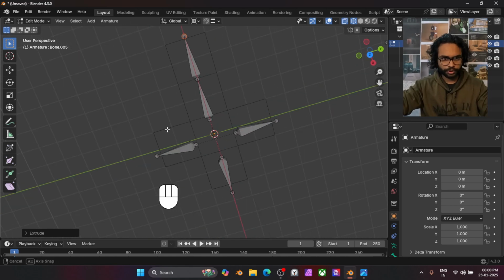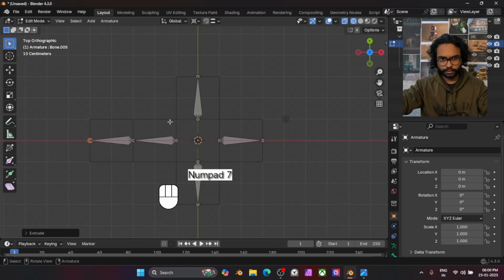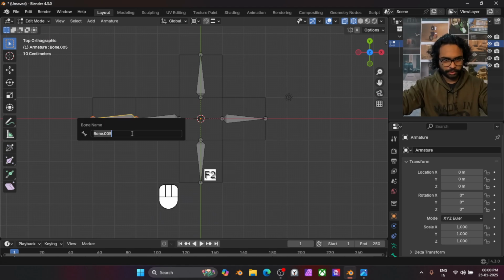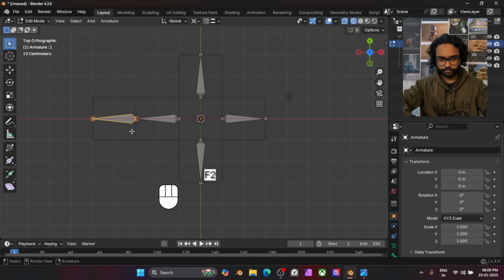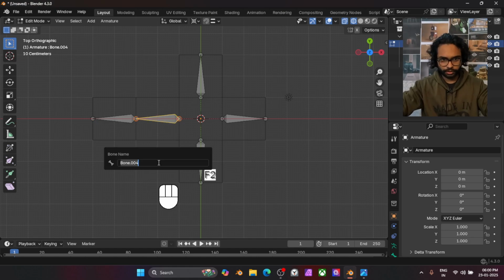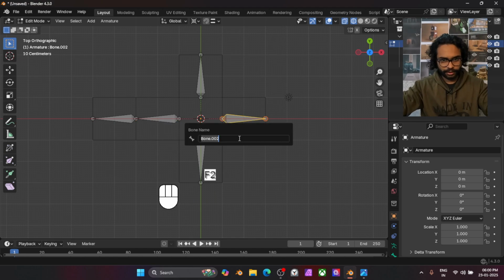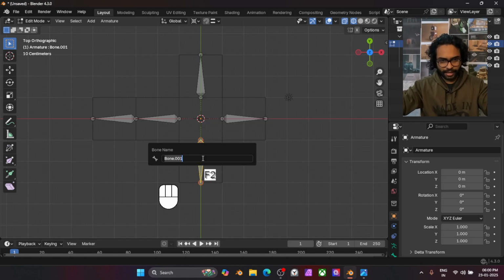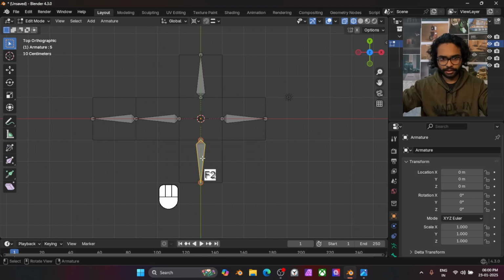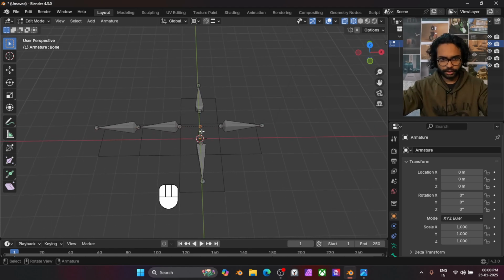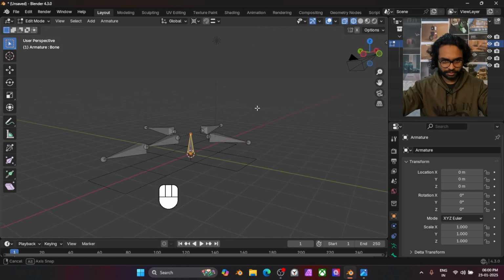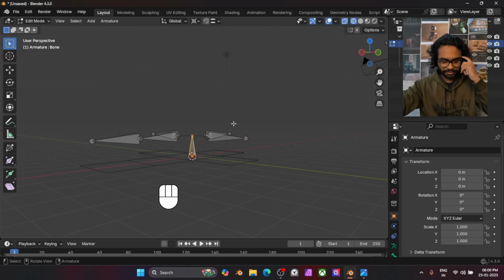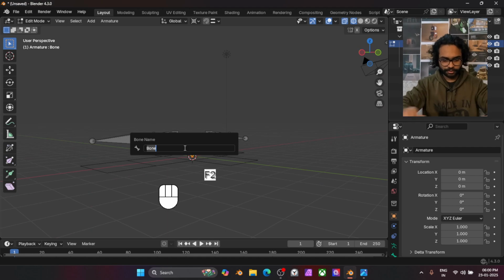So you can rename the bones, press 7, and I'm just going to rename it like 1, and for this one this would be 2, 3, 4, and 5, and for this one, okay, I have to do one more thing. Let me rename it first.